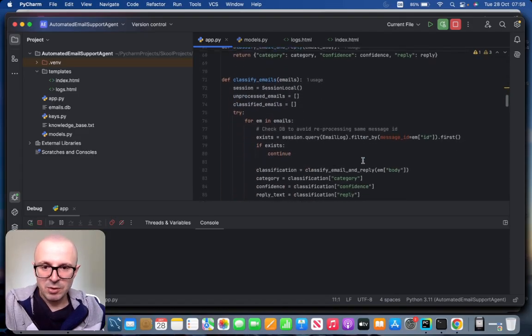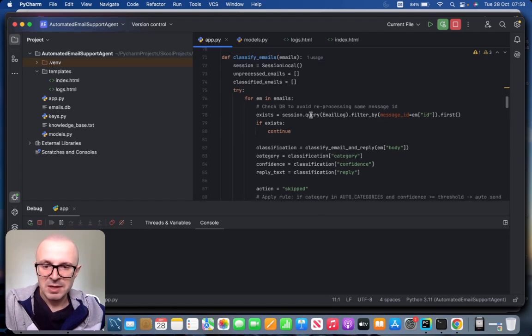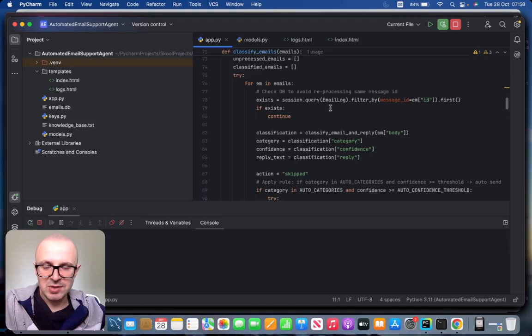Then we've got this function which is classify emails, and what this is doing is basically iterating over the list of unread emails, and then we're checking to see if we have already processed that email in our database, and if we did, then we just skip that.